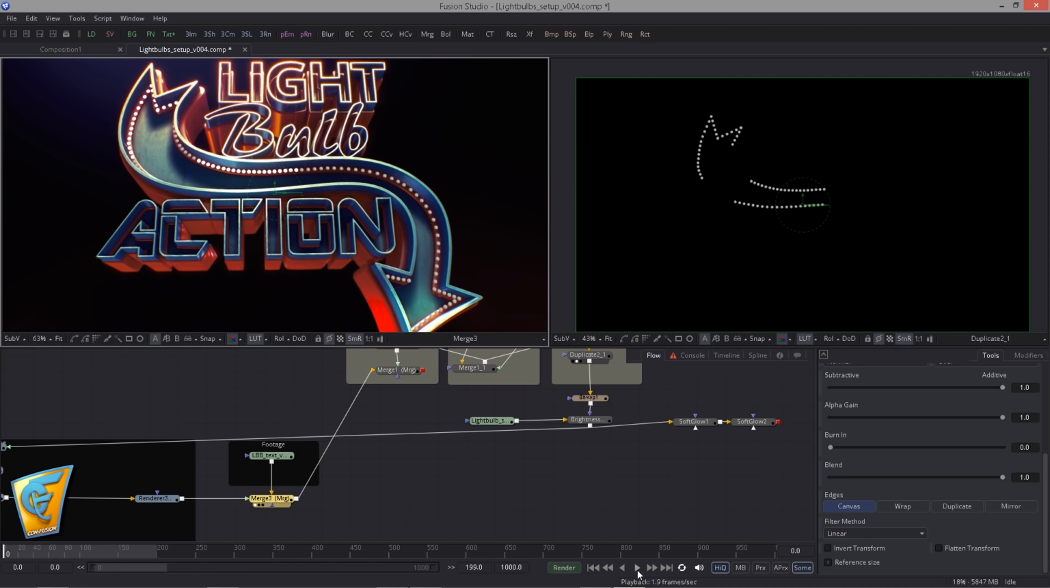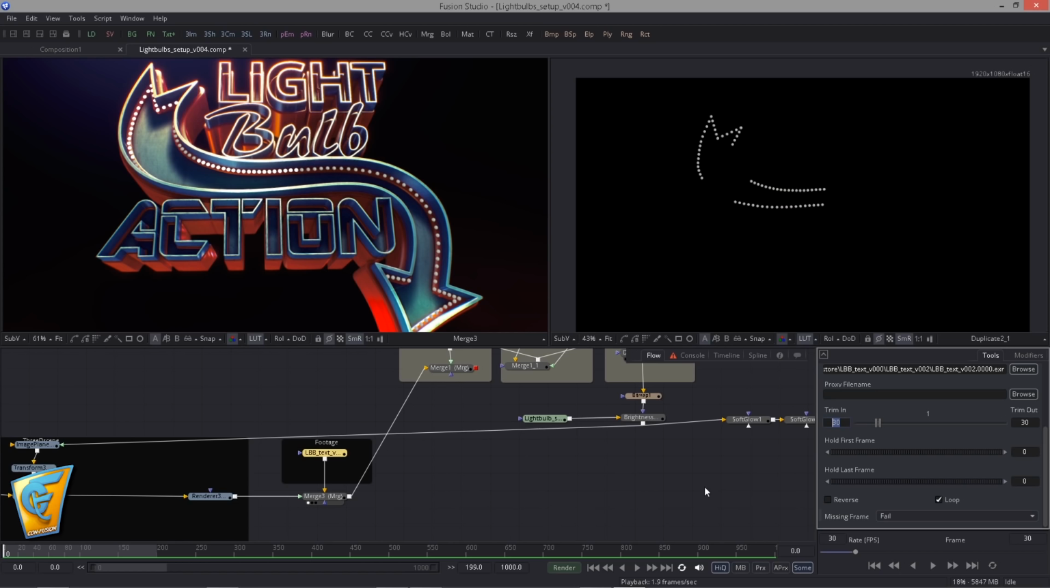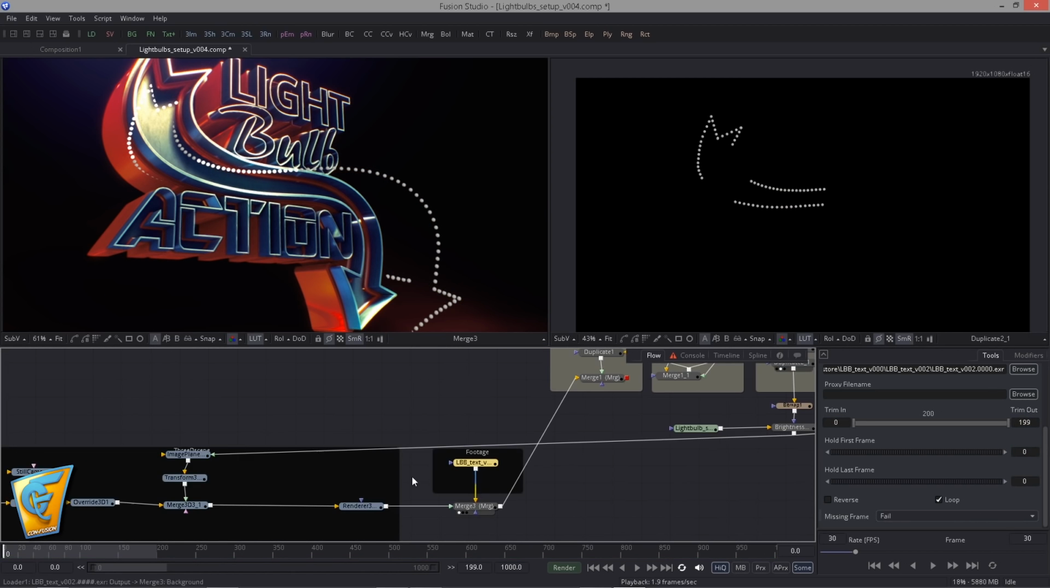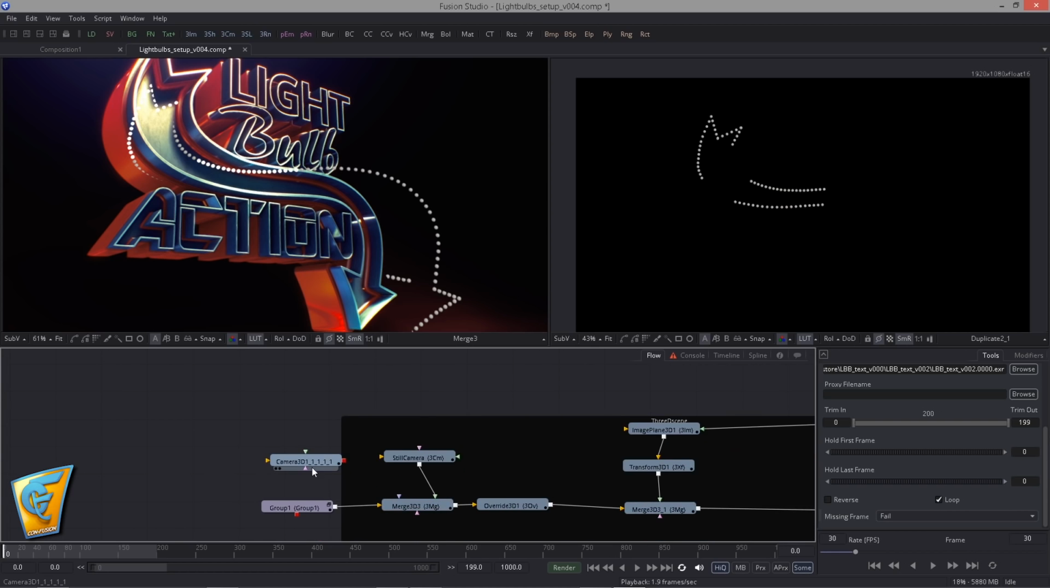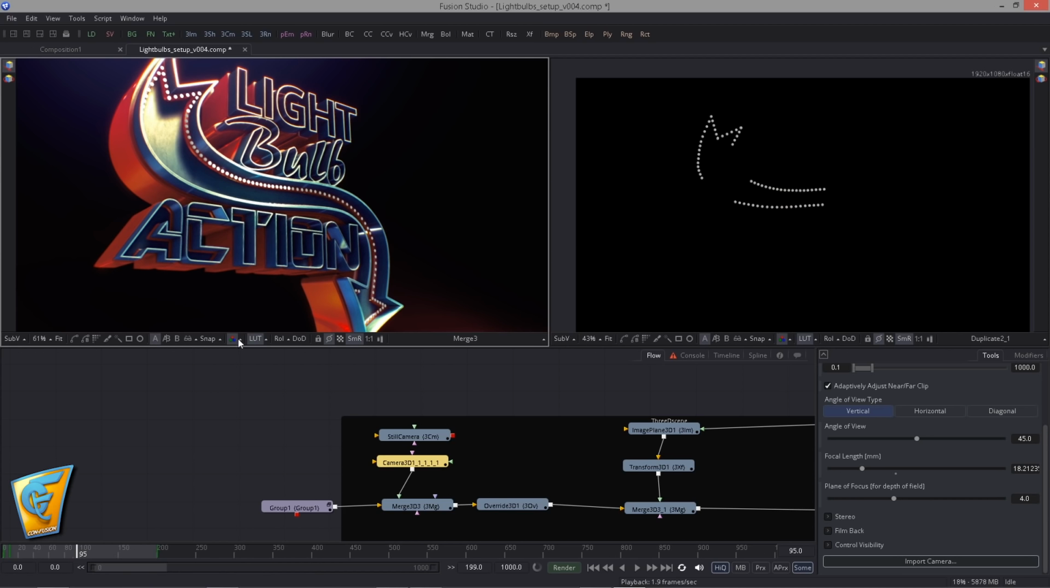And here we go. Now our image is still not moving. Our camera is still. So we need to revert this. The first thing we do is we take our image and we put this back to 0 and 199. Loop we can leave on. And we just exchange our camera again with the original camera. And bang! We got a perfect match going on here.